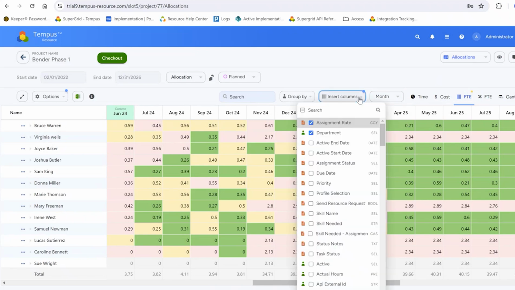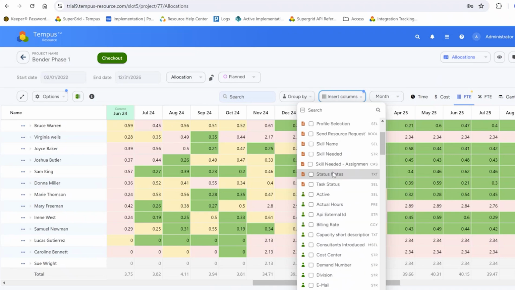Similarly to how we looked at the list view when we first went into project management, we're able to pull attributes into the screen.